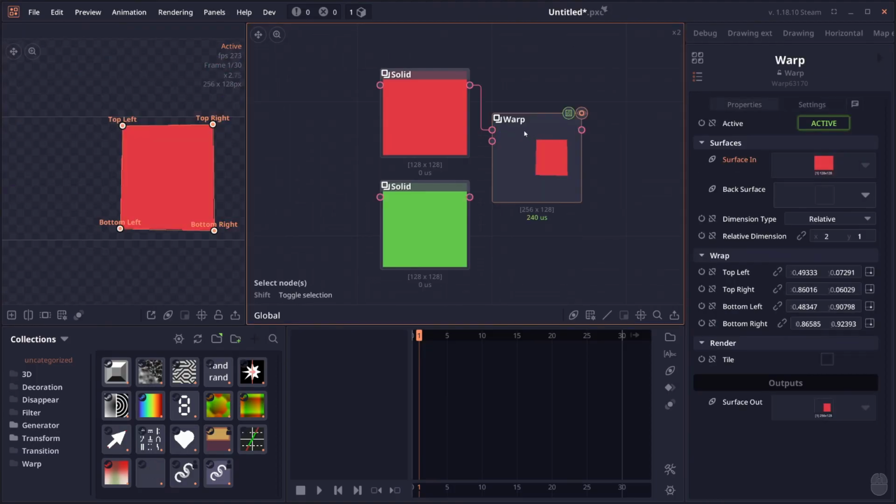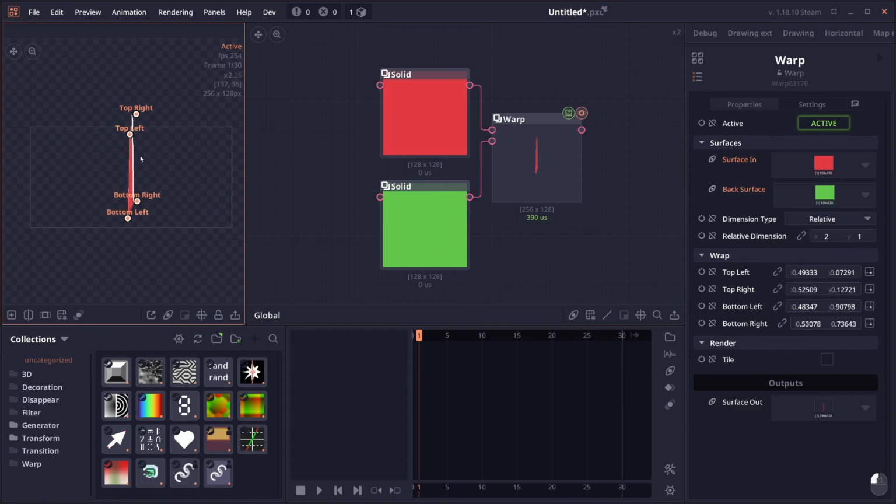The warp node now has new properties for back surface, which allow you to give it different surfaces on the front and in the back.